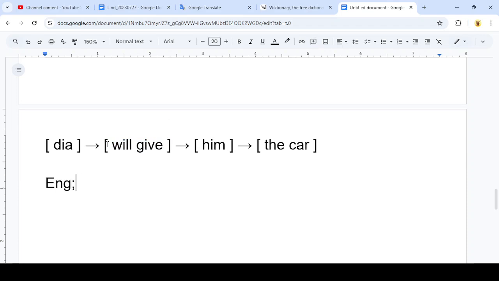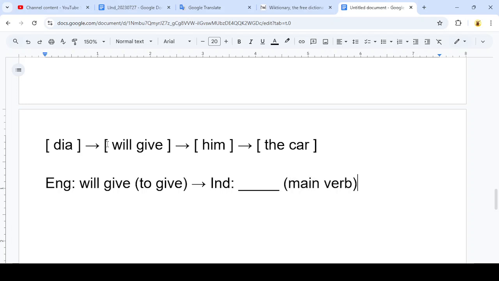So we have English's will give, which is a version of our infinitive to give. And then we want to translate this into Indonesian. And then we're going to have some main verb. You could call it the infinitive form also. But in Indonesian, it's kind of helpful to think about it as a main verb. And this is going to be Indonesian verb.